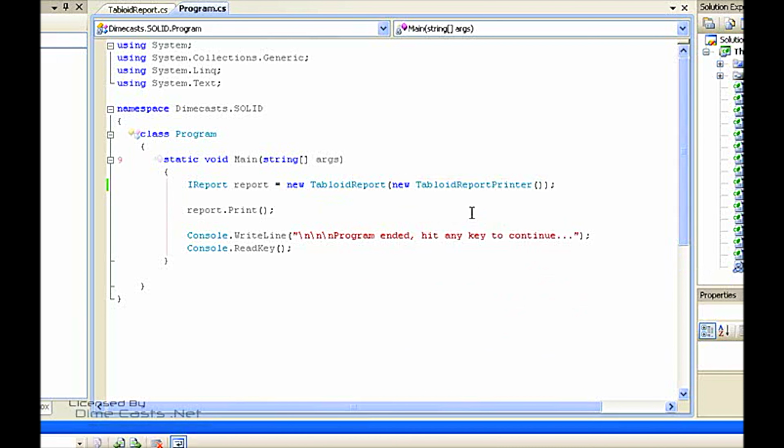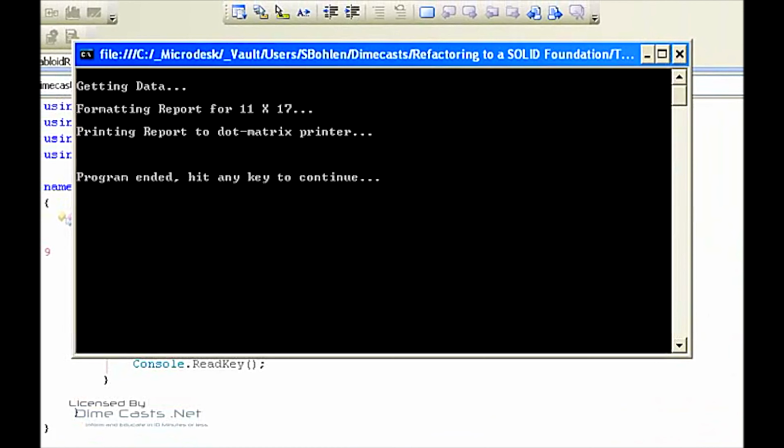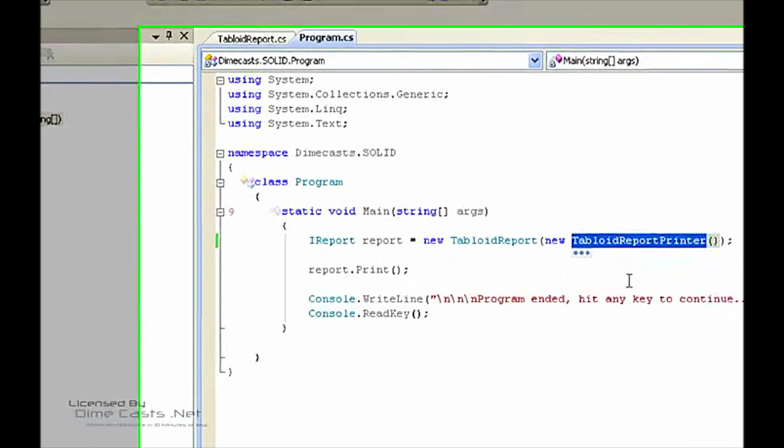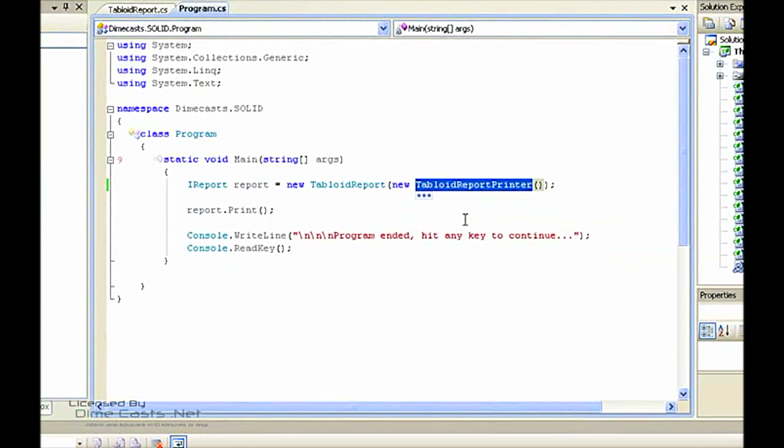Now, if we compile, it should build, and if we hit F5 to run it, then we should get exactly the same behavior. Again, getting data, formatting for 11 by 17, and printing to the dot matrix printer. The exact same behavior as before. The difference here is that tabloid report is now being told, hey, I want you to use this iReport printer instance, rather than the one that you were previously constructing for yourself.